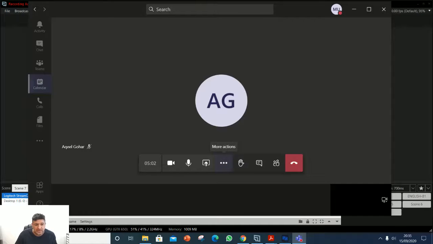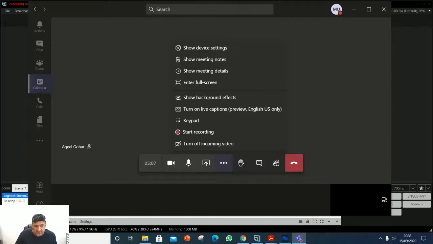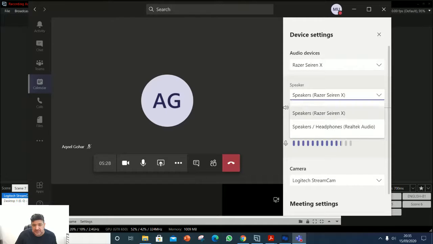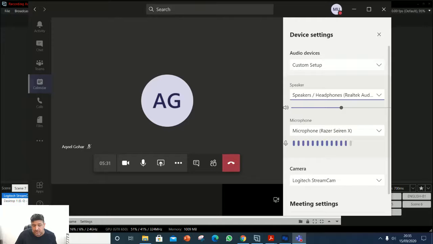Okay, and the next option is the three dots. If you click on the three dots, it will show you further options. The first is show device settings. If you want to change the settings, let me click on it. Here, if you have two microphones or you don't know which microphone to select, you can select which microphone you want. In my case, I'm selecting this. For the speakers, you can select from the drop down menu, just making sure that you've selected the right options.